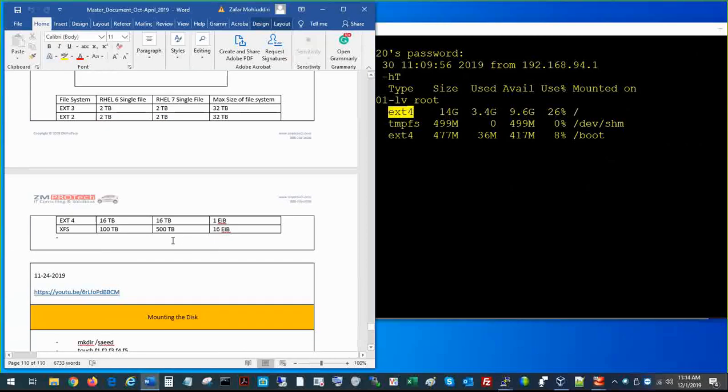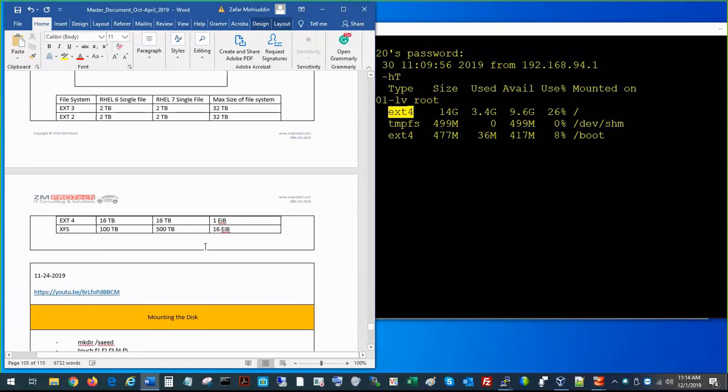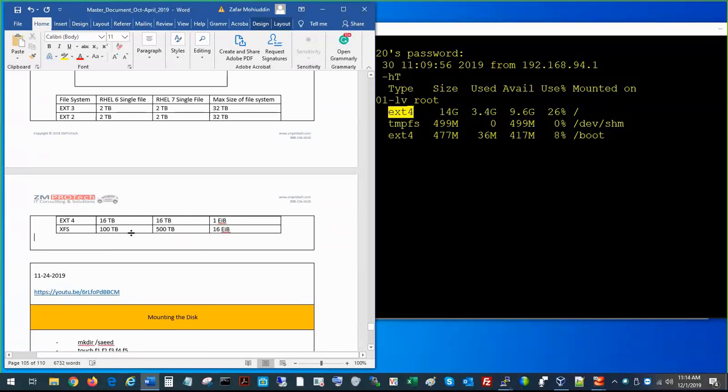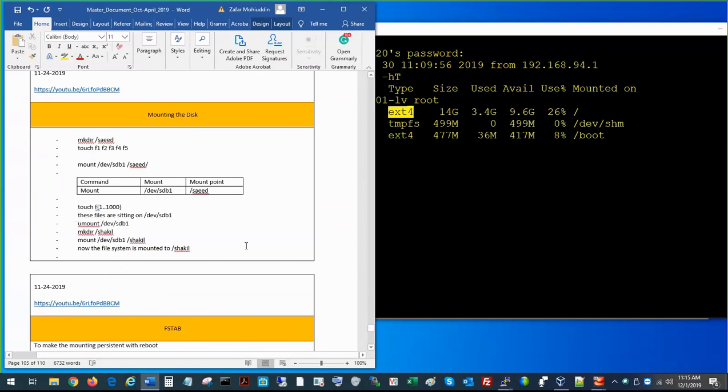So the XFS file system, a single file, Red Hat 6 could handle 6 terabytes. I'm sorry, 100 terabytes. And then Red Hat 7 could handle a single file of 500 terabytes. Okay, and the maximum single disk space would be 16 EB bytes. So this is 1 EB byte, 16 EB bytes. So you get the idea.